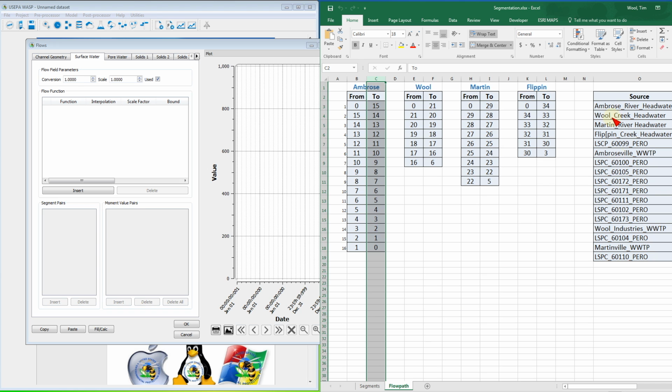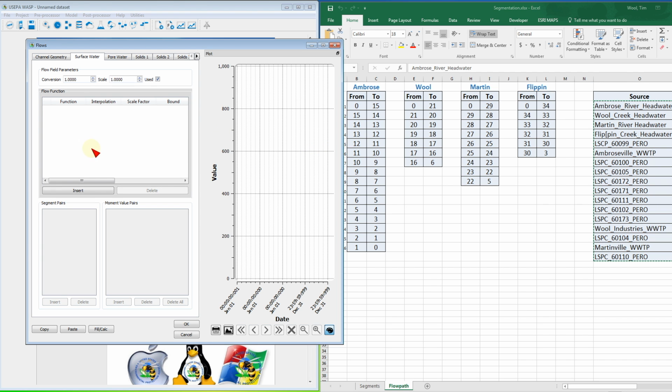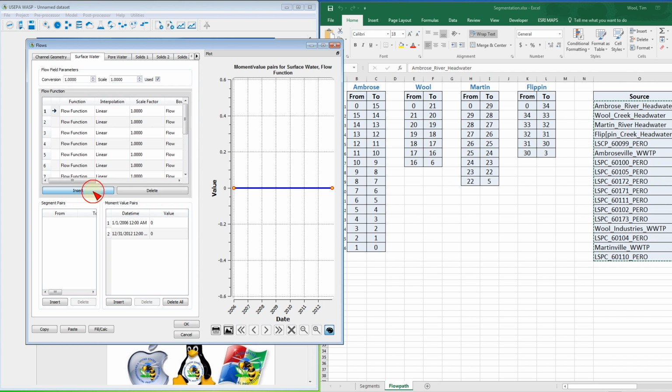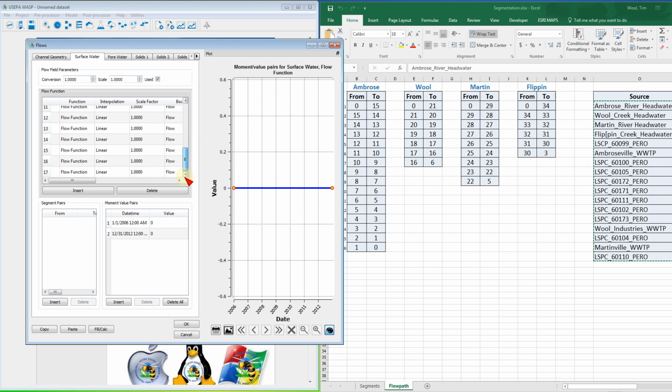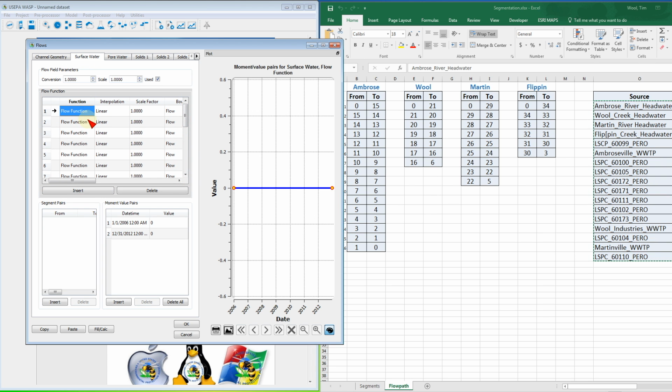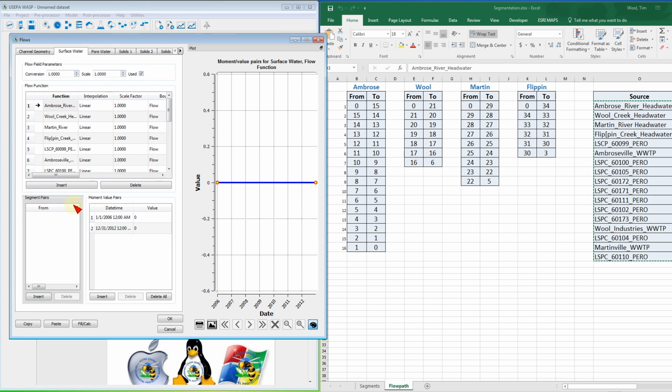The next thing we're going to do is define the flow paths. We have 17 different flow paths. This is where, in 17 different places in the model, we have water and mass coming in, and we have to tell WASP where that's coming from and where it's going to. So we're going to use 17 flow functions, continuity functions, to define that, and you can give them each names. We're going to start up at the main stem, which is the Ambrose River, and we tell WASP that the water comes in at segment 0 and goes to 15, 15 to 14, 14 to 13, until it goes all the way out the bottom. So we're just going to paste that in.